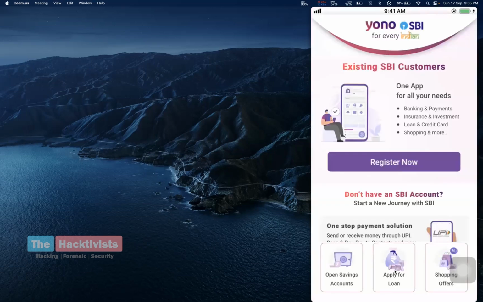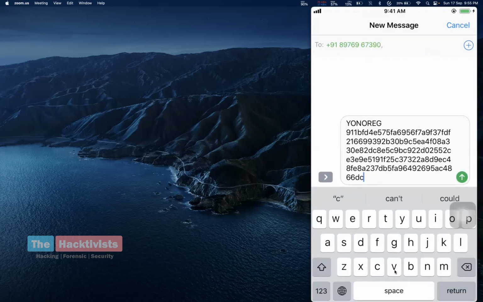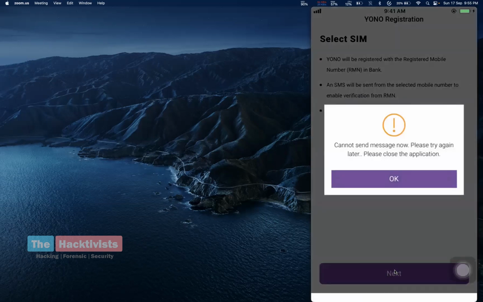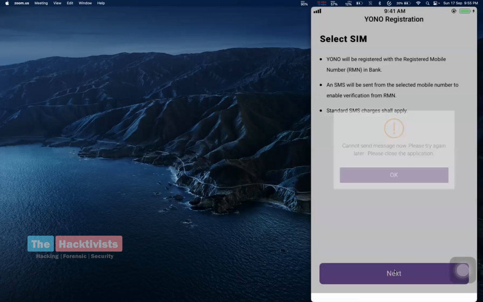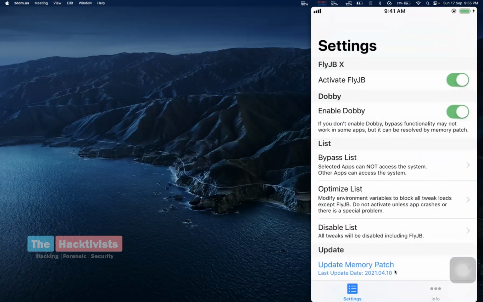And it works. So basically, register now. Currently I'm not having the SIM card here, so that is the error which it was throwing. Otherwise it works. So here you can see it cannot send the message because I'm not having the SIM card. That is the main reason. Otherwise definitely it will allow completing the same thing.